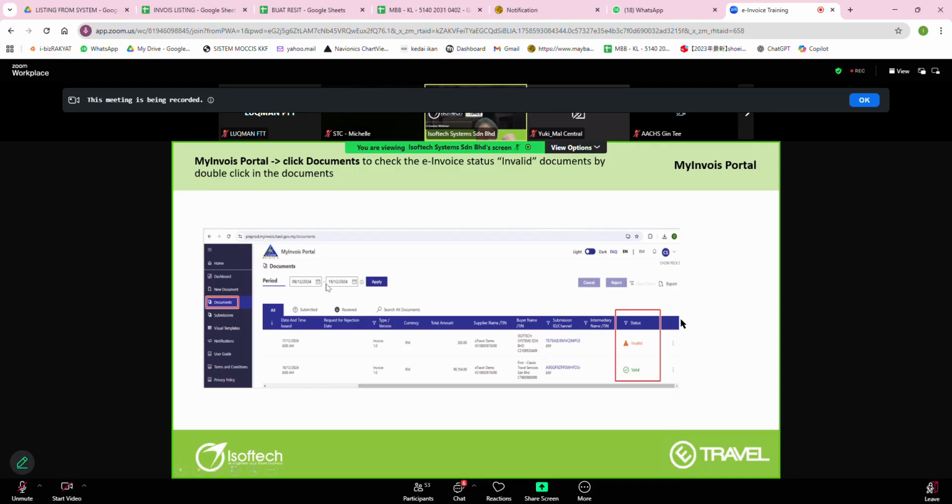Okay, then by default, it will show you 10 days here, the date range. Then if you want the earlier, actually you're allowed to change, but more than 3 months, 2 months, I think cannot already. So in here, when you retrieve, then you scroll at the back here, scroll at the back, then it will show you the status. So you just point to the invalid one. So if this is invalid, right?